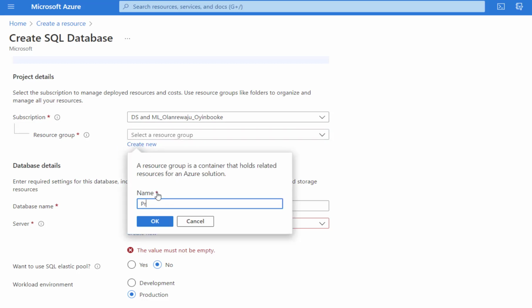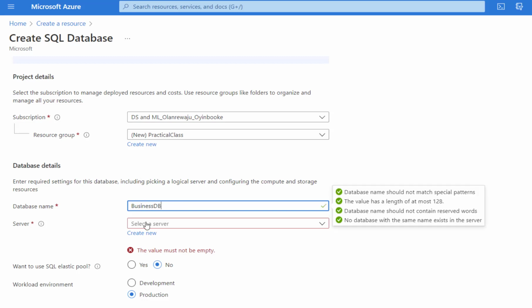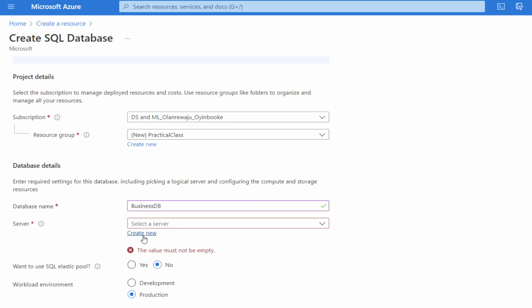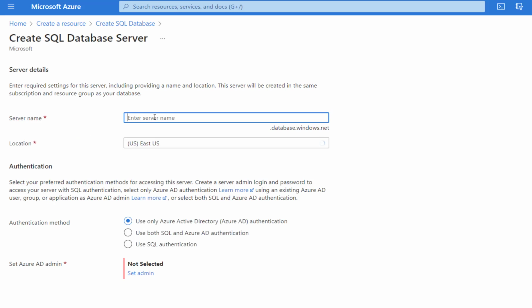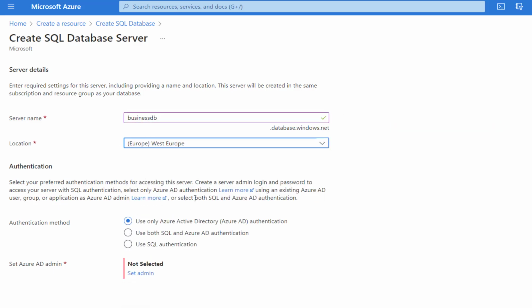And I'm going to call this practical class, because that is the group that I want to have all the resources that relate to this. And SQL database name, I have to give it a name. I'm going to call this business DB. And server, there's none, so I have to create new. The server name, I can call it business DB. And region, I'm going to select West Europe.